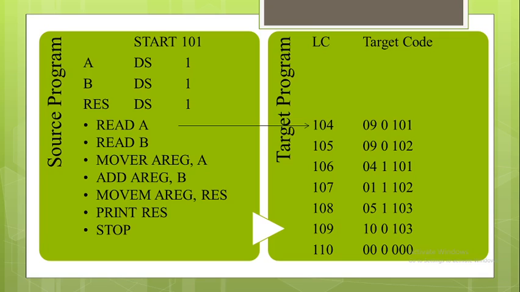Now consider the particular source program where we have used the first assembler directive, that is START, followed by the constant value 101. Now what is the meaning of this particular instruction? It is going to instruct the assembler to initialize the location counter to the value 101.